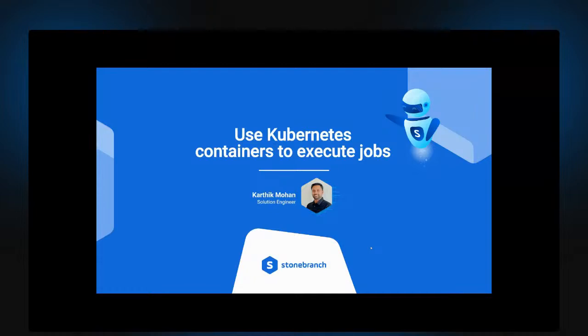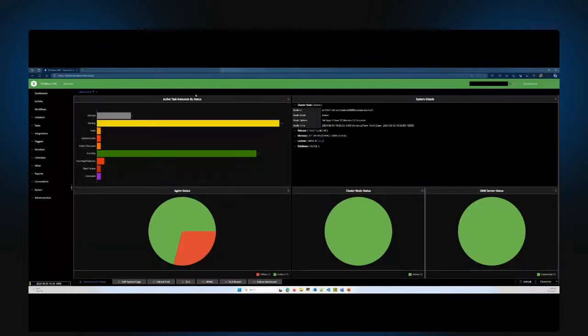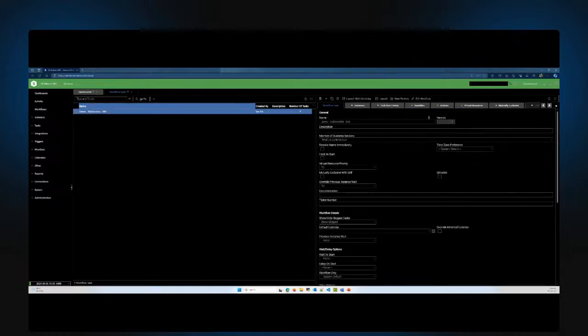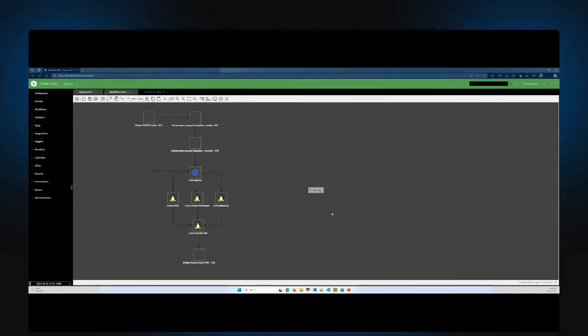And now I would like to showcase a workflow which would demonstrate how you can run jobs within a Kubernetes environment from our universal controller. Let me switch back to the controller and let me open the workflow which I have for today's demo. So this is the workflow which I have.